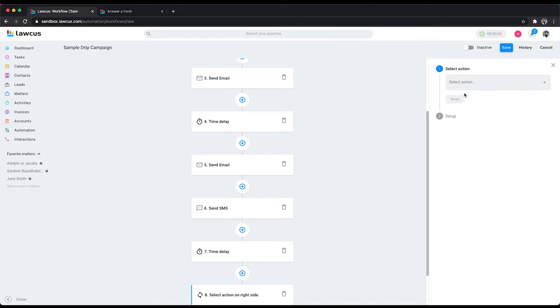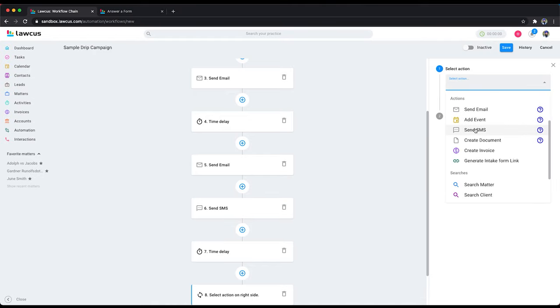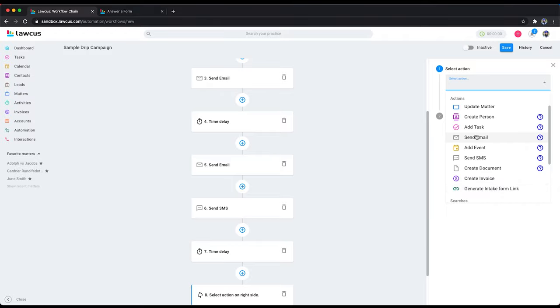So new action and send email, send SMS, or add a task. You can do anything.